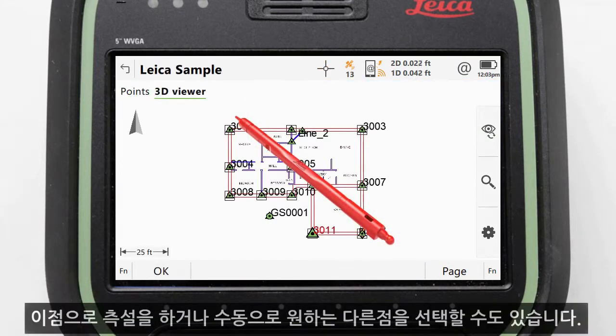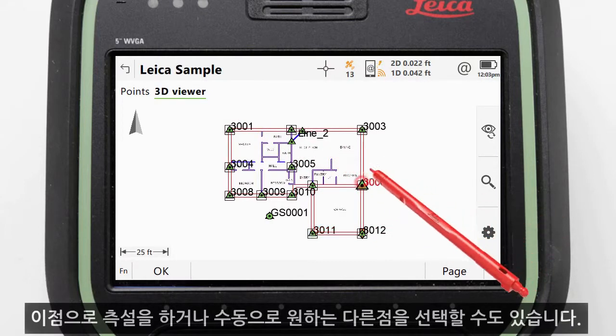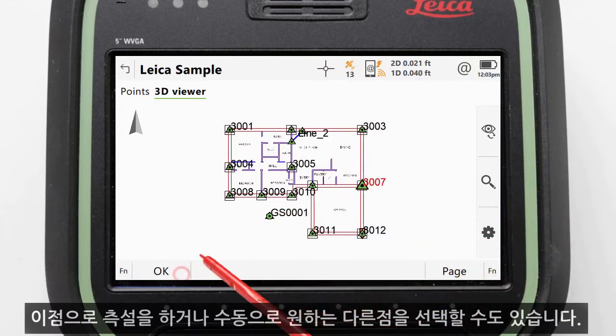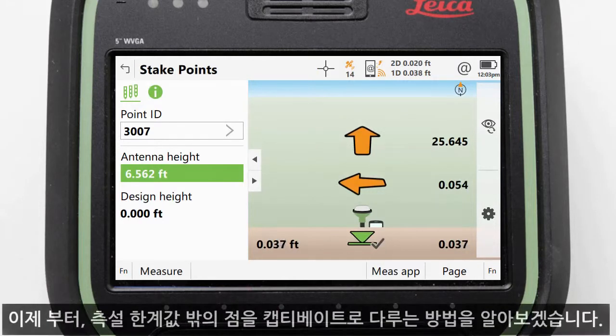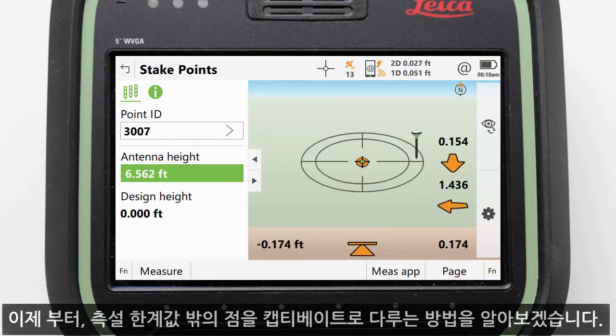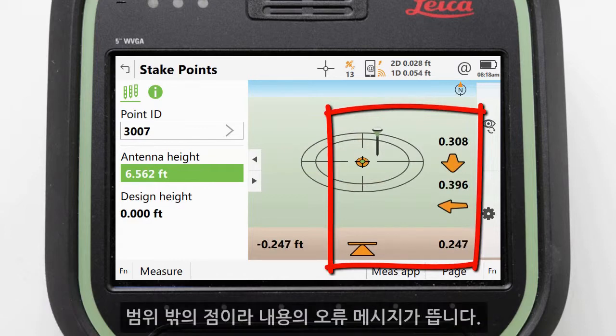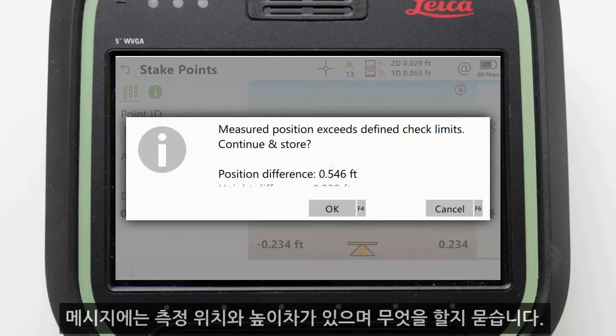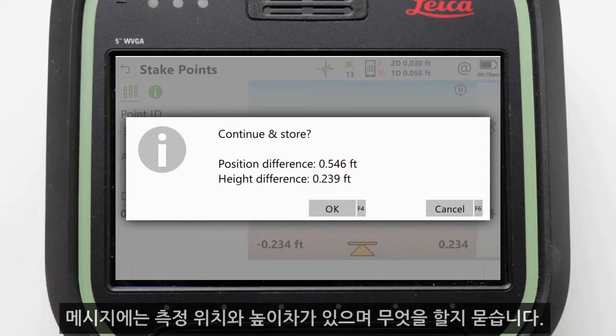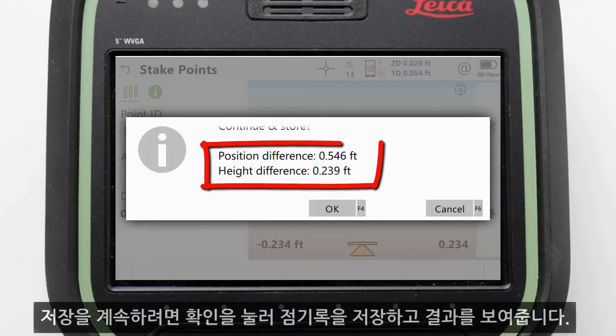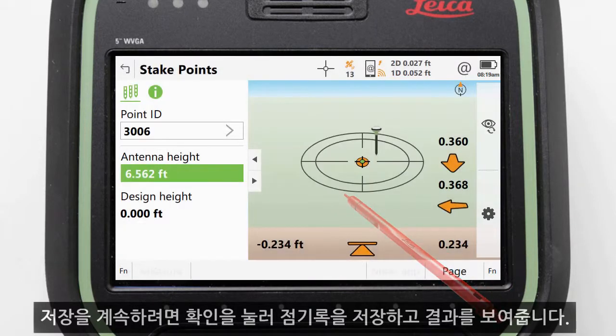We could continue to stake this point, or we can manually select a different point, which is exactly what we'll do here. We'll now deliberately stake the next point inaccurately, outside of the limits, and learn how Captivate handles this. If we press measure whilst our arrows are still orange, we get an error message telling us that we are outside of the limits. It tells us our position and height differences and asks what we want to do. If we press OK to continue storing, then the point record is stored and presented to us.